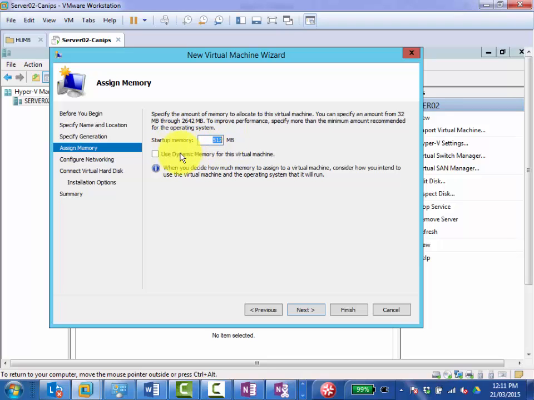So startup memory 512, use dynamic memory for this virtual machine. In this case, I'm thin provisioning. What is thin provisioning? It will create a VM with whatever is required, it takes. So it does not occupy everything. But this was for the disk. What is this in memory?